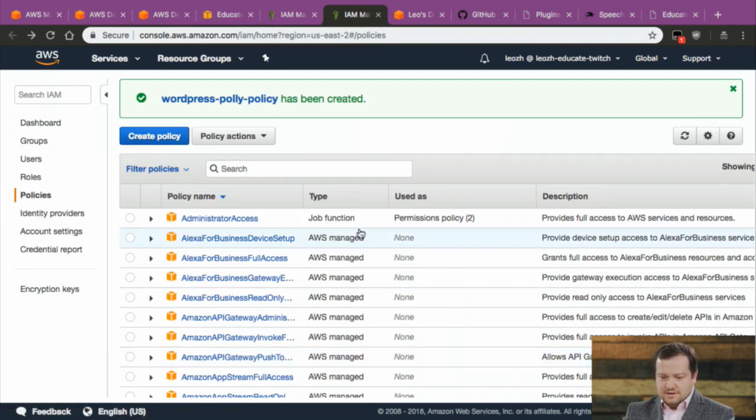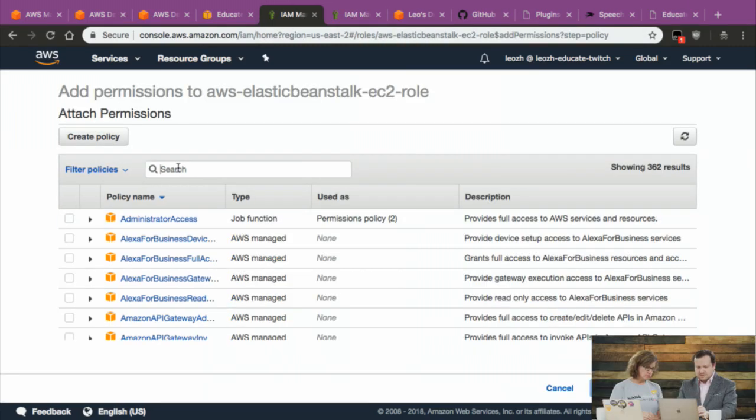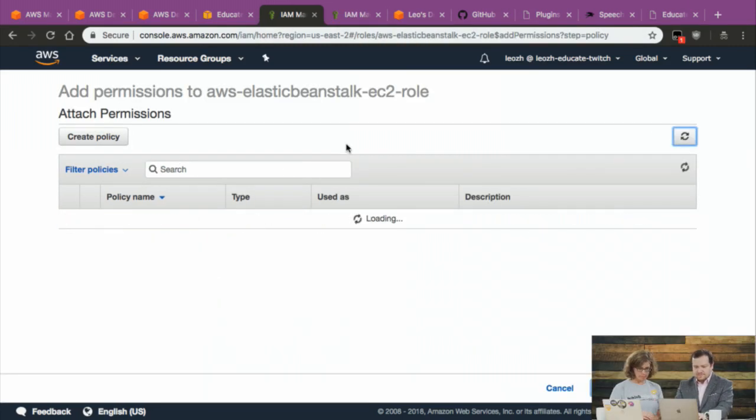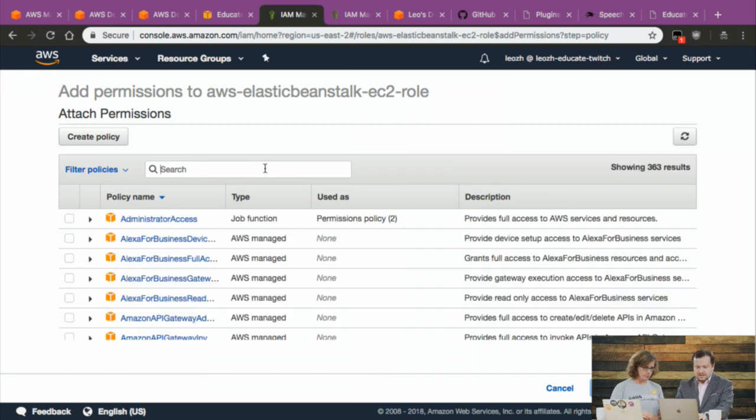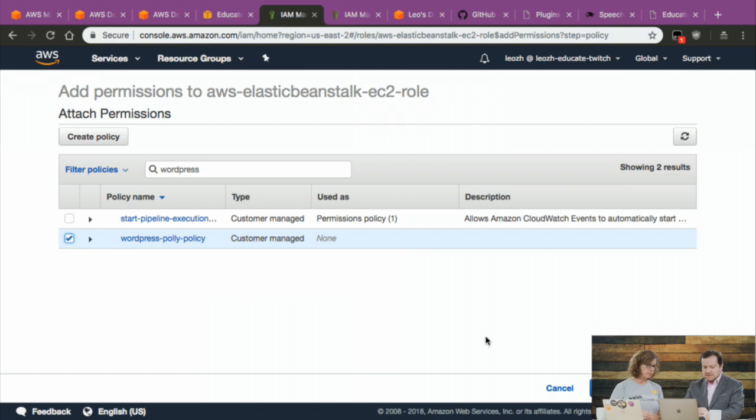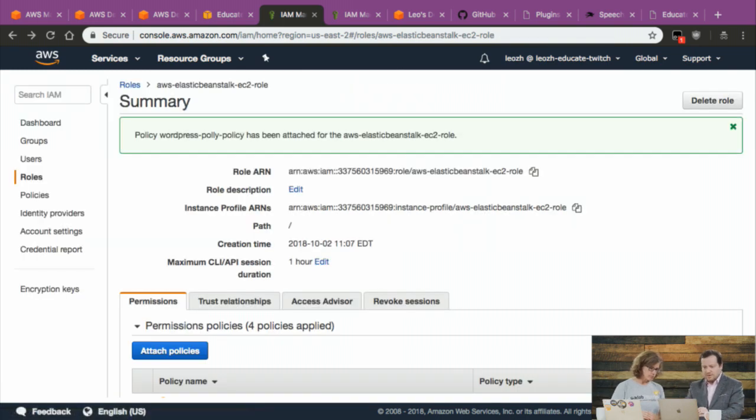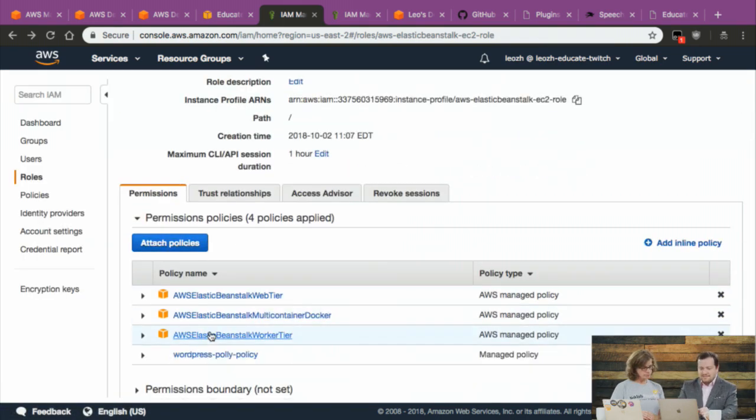All right, now that I've done that, I have the policy, so I'm going to refresh here and search for WordPress. And here's the policy that I just made. I'm going to attach it to this role. So now I should have access to do what I need to do here.